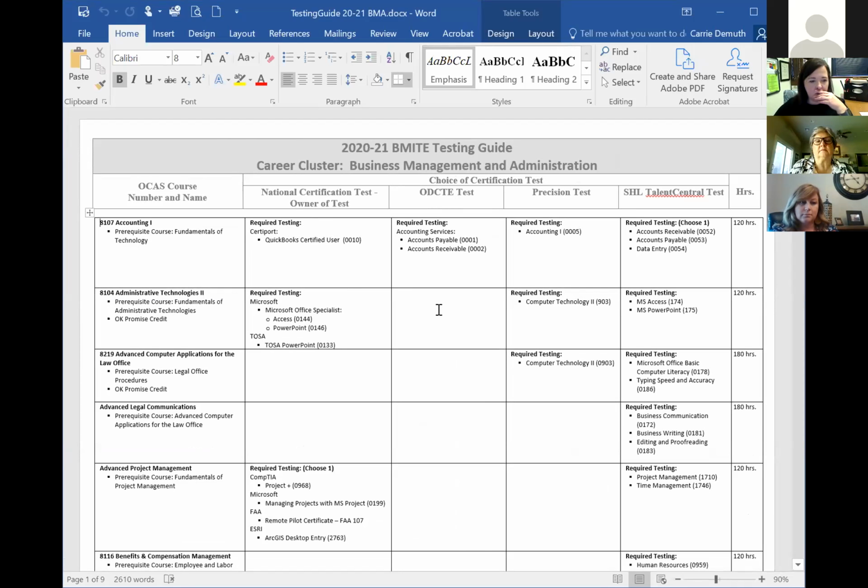But you'll notice this is the column where that question that was asked in the chat about not having funding for an unfunded program. The ODCTE, that's the State Department of Career Tech, that's our acronym, Oklahoma Department of Career and Technology Education. We do have a testing division that does have a limited number of tests, and those are free. So the free ODCTE tests are going to be listed in this column for any of our courses.